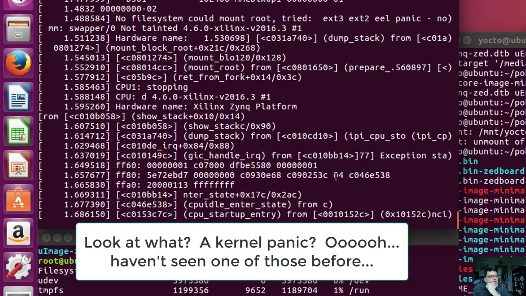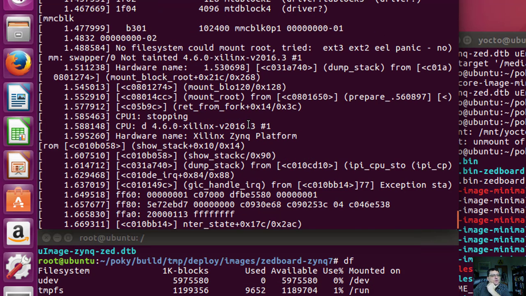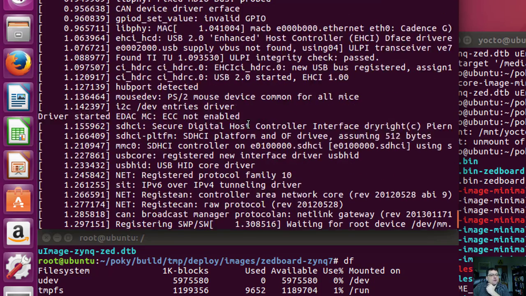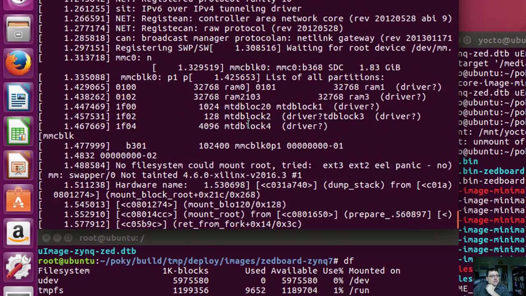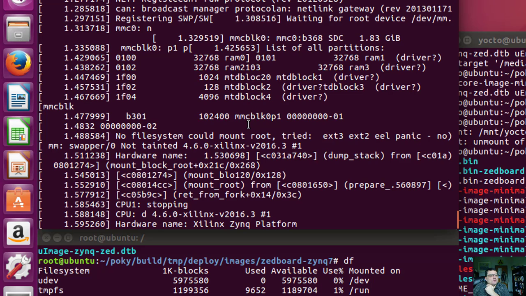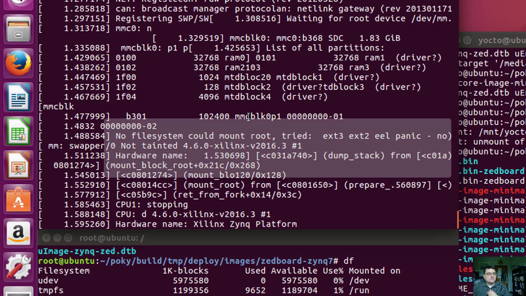Oh no. Well, our first kernel panic. I'm sure it won't be our only one. It looks like it tried to mount a root file system and did not find one.